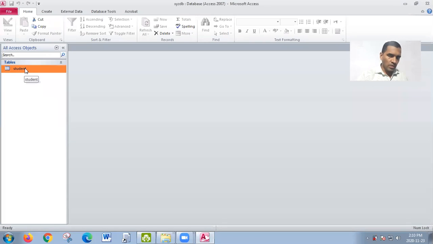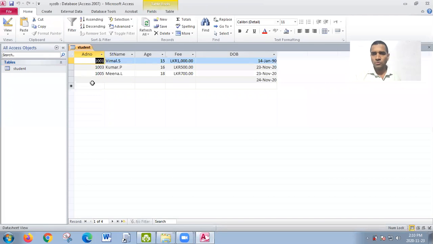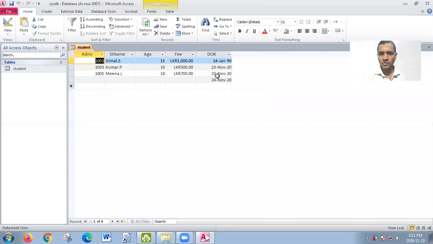Double click on the table to see the data. Now the data are in this table, but they are not visible, right? So just double click and see that. Now you can see admission numbers, student names, age, fee, and also date of birth. Okay, you have date of birth.